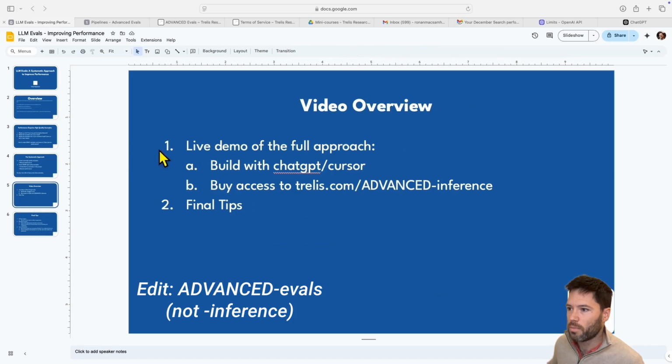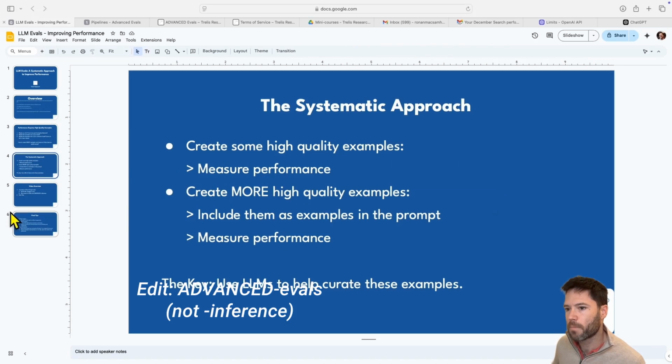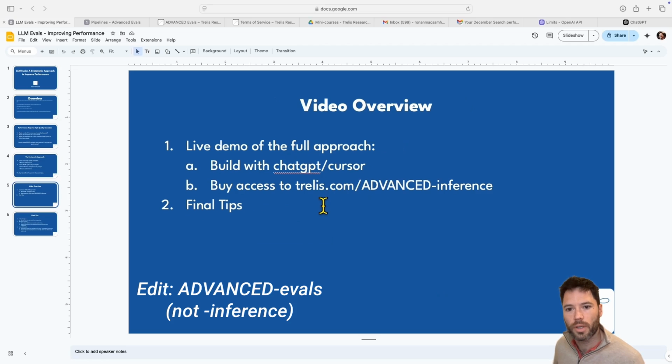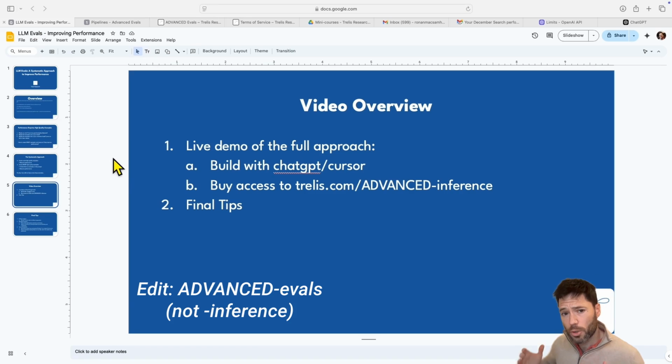For the video, I'm going to spend pretty much the whole video walking through a demonstration of how I do all of these steps. And I'm going to do it using the LLM Eval repo, which I showed in the first video. You can get lifetime access by going to trelis.com/advanced-evals. But you should also just be able to do this yourself using ChatGPT or Cursor, some automated coding tool. I've actually built a nice UI that I'm going to use today.